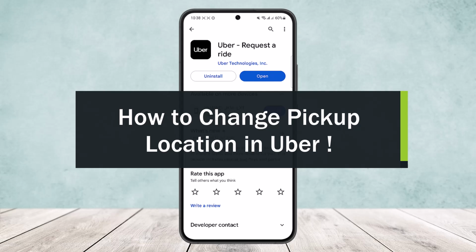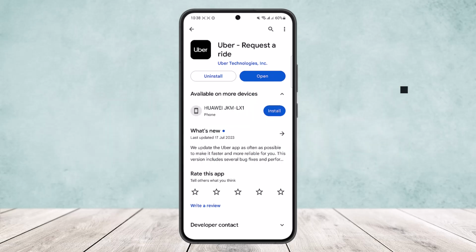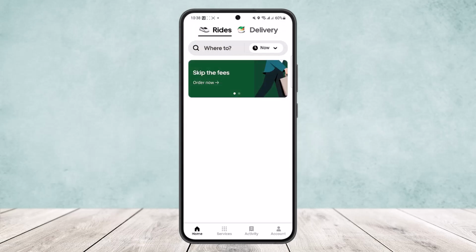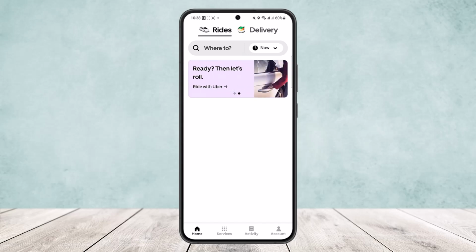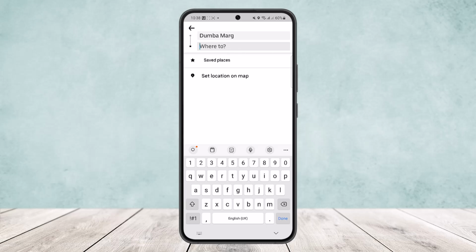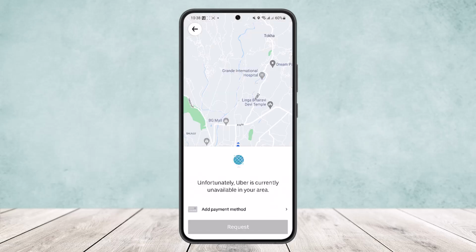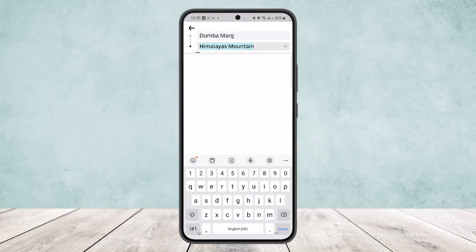Today I'll guide you on how you can change your pickup location in Uber. Now simply open up your Uber app. You'll get an interface like this. What you want to do is, if you have already booked one, now you can always book by tapping on the rides option here. You can simply tap on where to option, and here you'll be able to select the ride, and you can select here the places, and once you select it you'll be able to request a ride. Now unfortunately here you can see Uber is currently not available in my area, but I'll show you how you can change your pickup location.